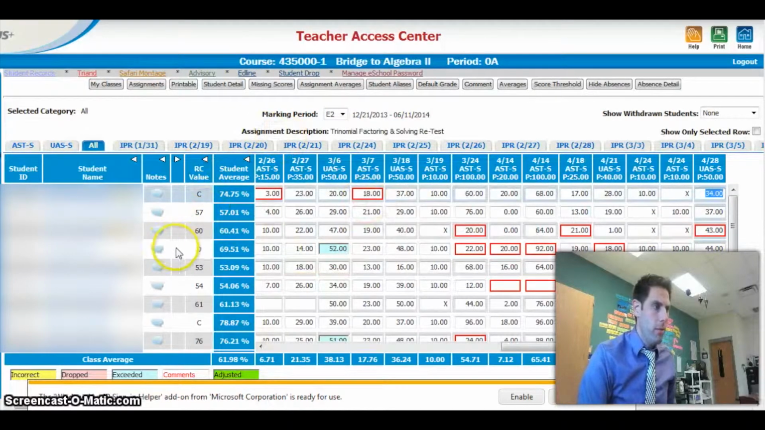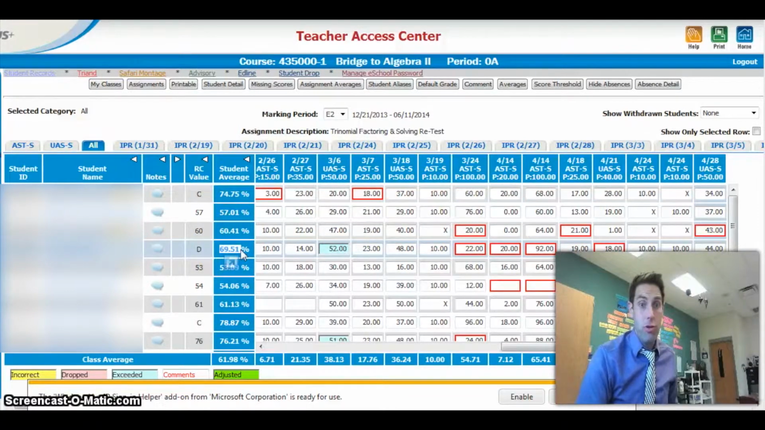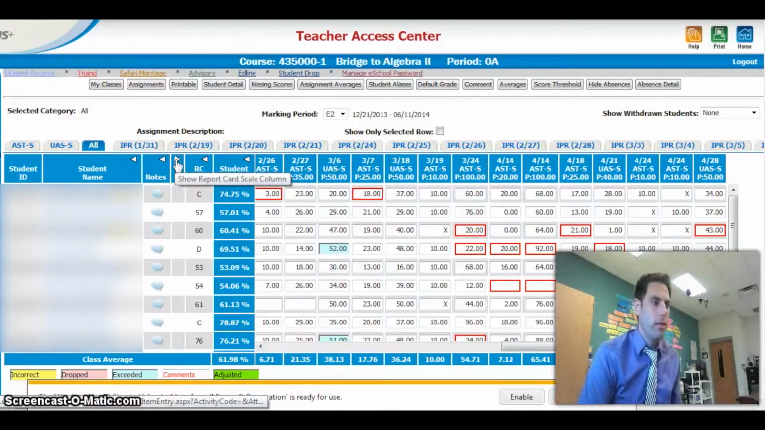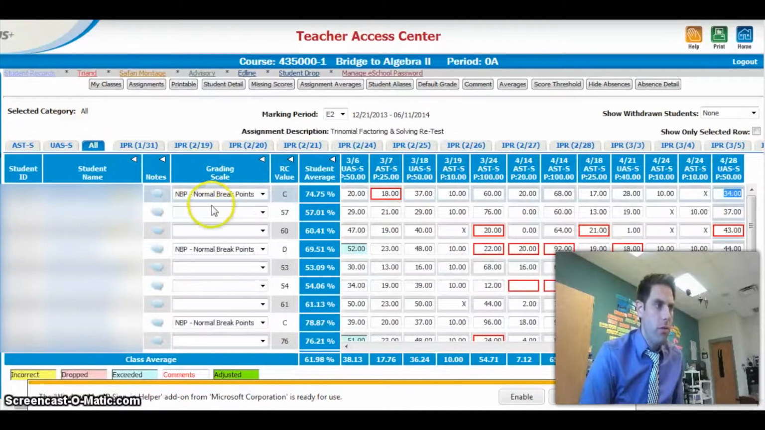A prime example right here. The student's grade is actually a 69.51. That should round up to a 70 and a C the way we do our math here, except the gradebook is still reporting that as a D. This is because some of our categories have gotten off. You can extend this column right here, show report card scale column, and that will show you the method that the gradebook is using to calculate the grades. We should be on a blank setting, but a few of them have been left as normal breakpoints due to some issues earlier in the year. So make sure you go through and set each one of those to blank and watch that grade change.